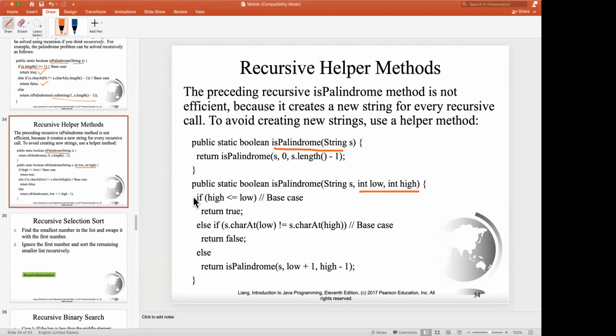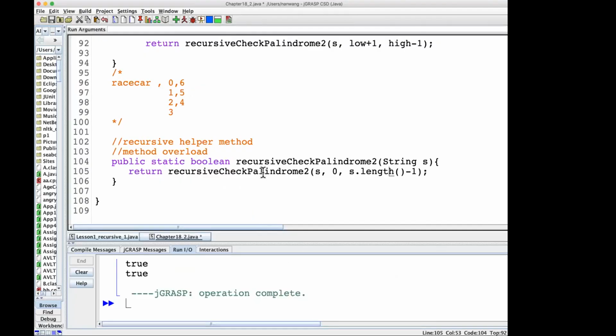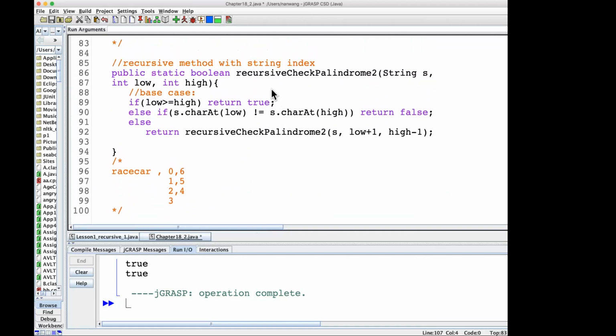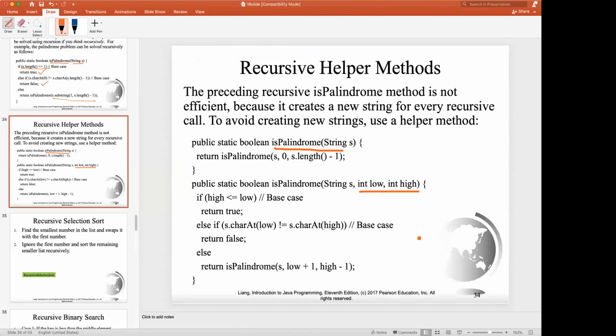Sure. Let me go back to the code. Which part don't you understand? This part? No, the slide that you just showed. Oh, the slide. Okay, let me go back to the slide. The slide was about the last line you just wrote. This slide is just code I wrote in JGrasp.